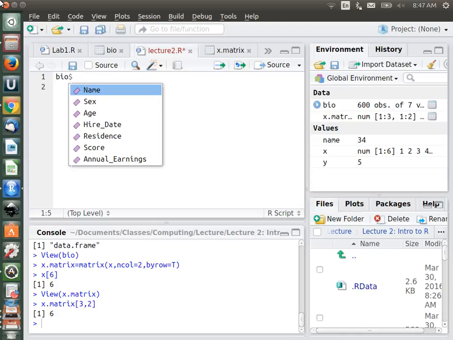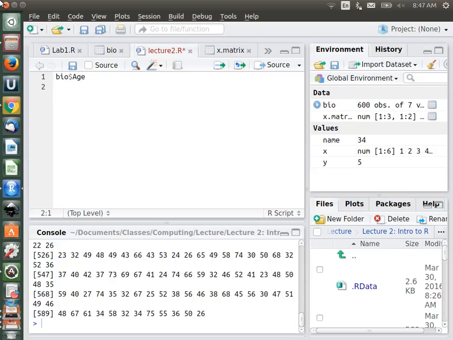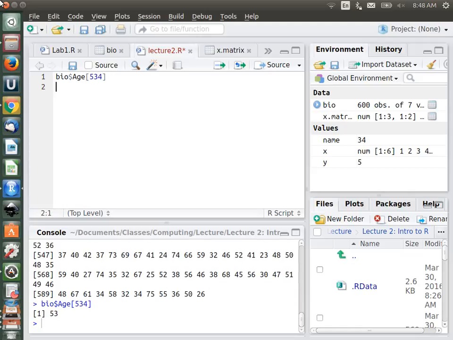So if you didn't want to actually enter it in, you could just go up and down, like, oh, I want age. Hit Control Enter, and it brings up all of the ages just as a vector. If we then want to pull out a specific one, there's 600 of them in here. Let's imagine I want the 534th element of there. I can then grab as 53. So I can call this as a vector inside the data frame, and then just ask for one specific element of that vector.